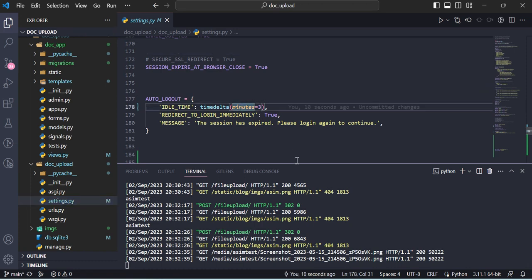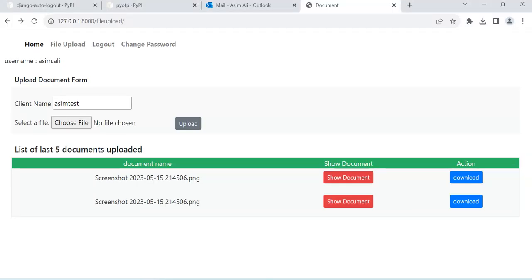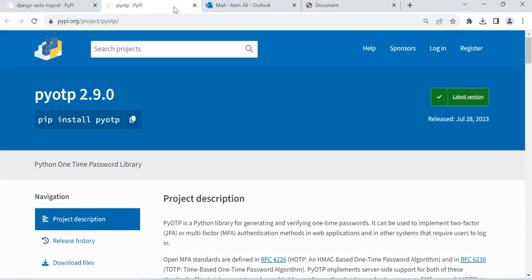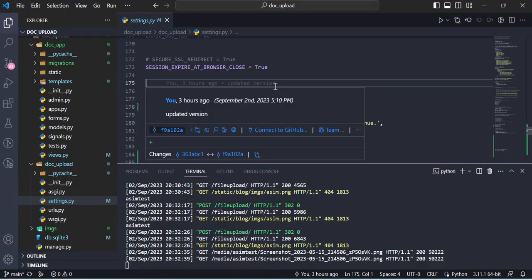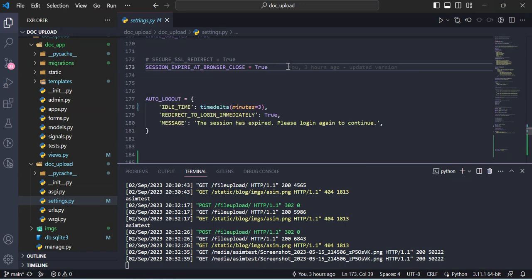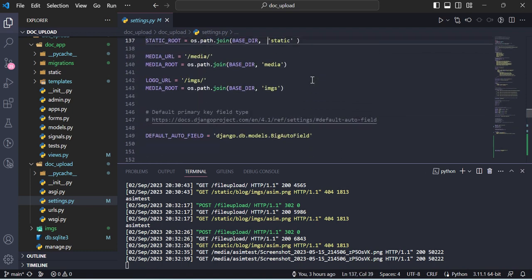For up to 3 minutes I will not use this. I am just going to another place. I will show you the code and other things, and we can see what will happen. For Django Autologout, now what settings do we have to make? In the meantime, I will show you.